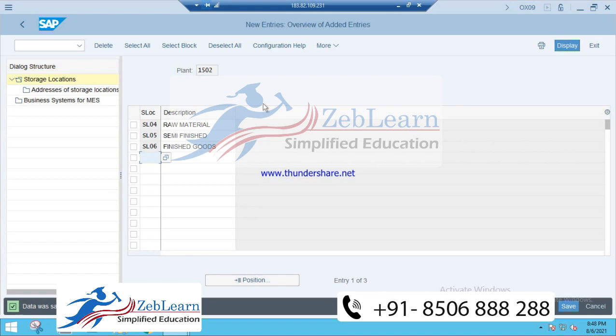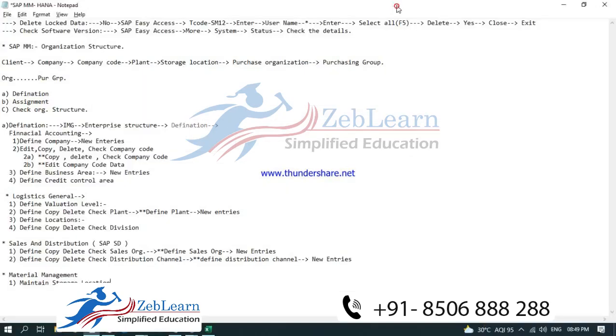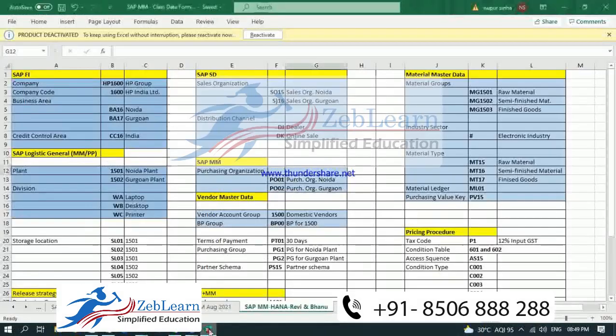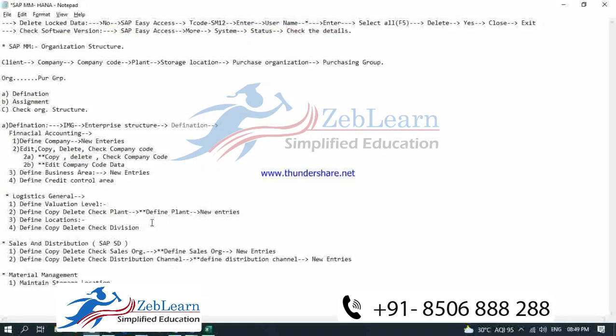Okay. So I have defined the storage location. Now let me copy the storage location here. 1, 2, 3, 4, 1501. Okay. Storage location is okay.